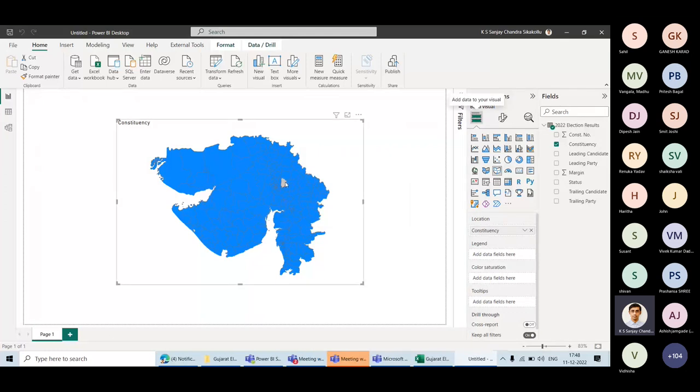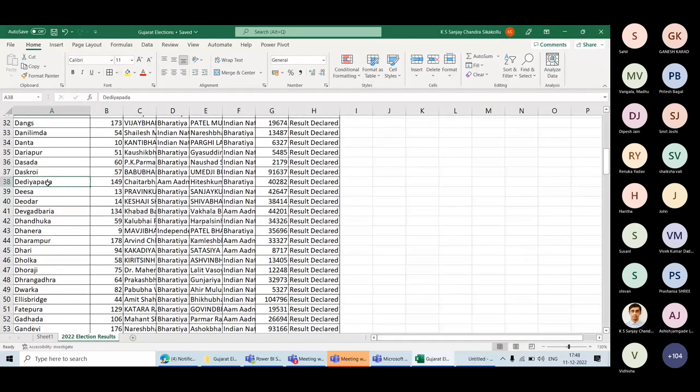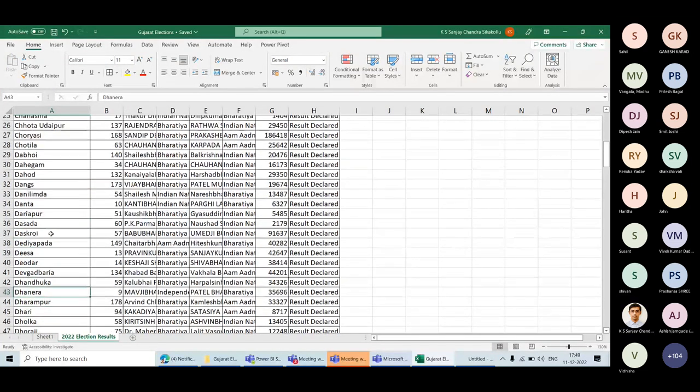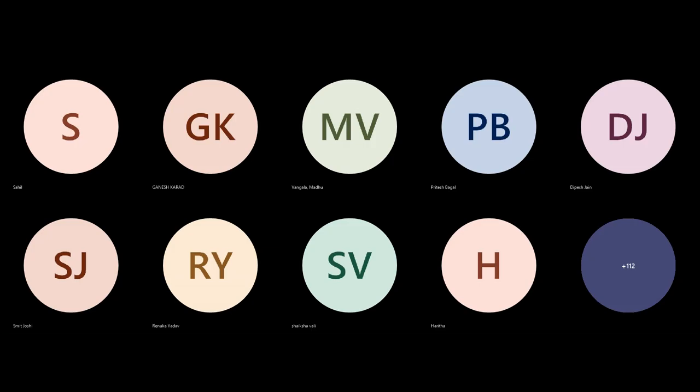Now all my constituencies are there except one. This also I'll correct. Dehgam. Okay. I'll go to this. I have to search. D-E-H-G-A-M. Yeah. So I have corrected them in my Excel file. Now it is matching with the map shape files. So once you have done it from your end, just put it in the chat box. We'll go to the next step.